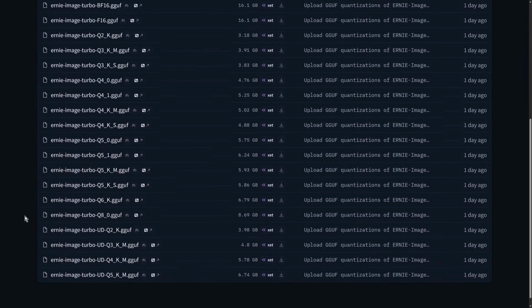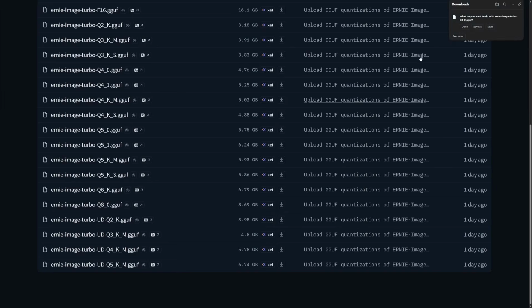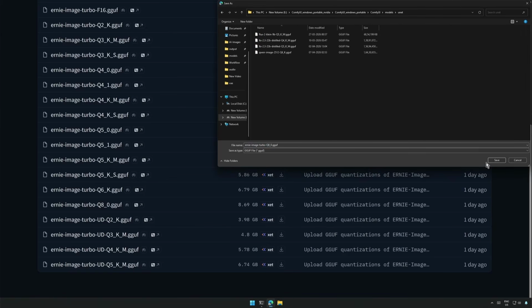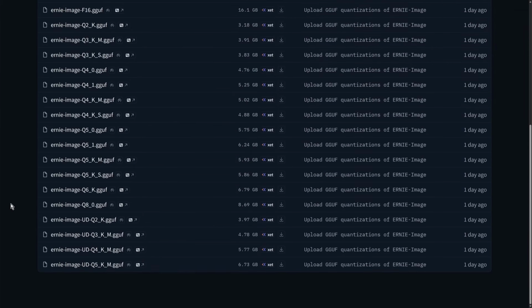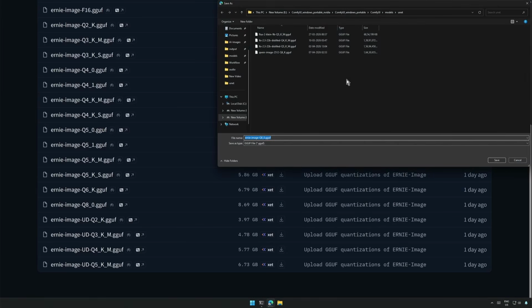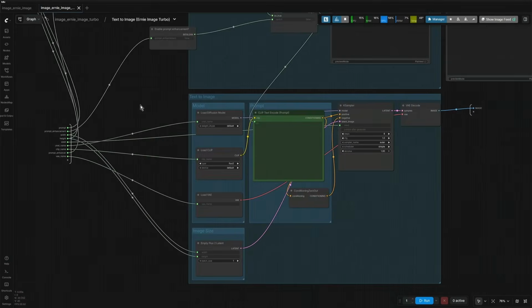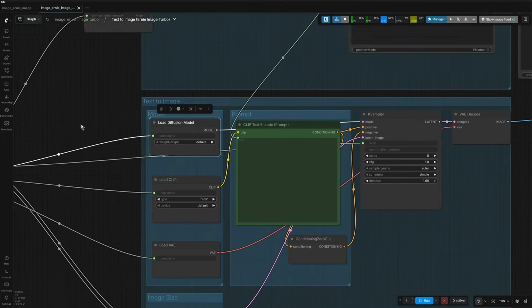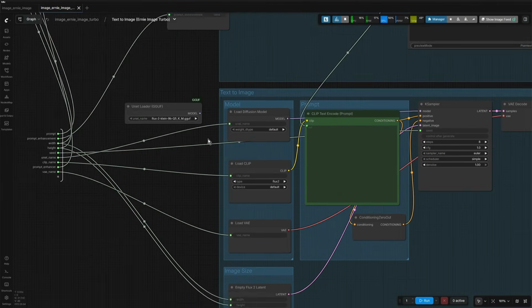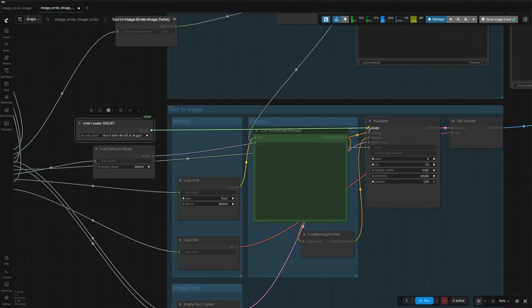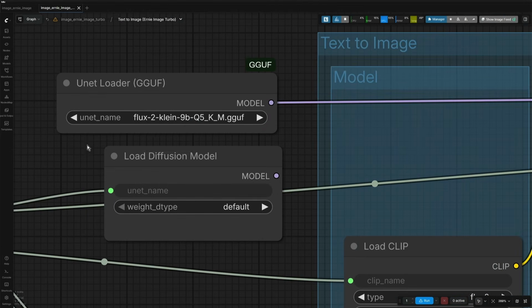I will quickly download one GGUF model from both the base version and the turbo version. Place the file in the UNet folder. Inside the workflow, this node needs to be changed. I will add a UNet loader and make the connection. Press the letter R to refresh the model list, and then select the GGUF model.